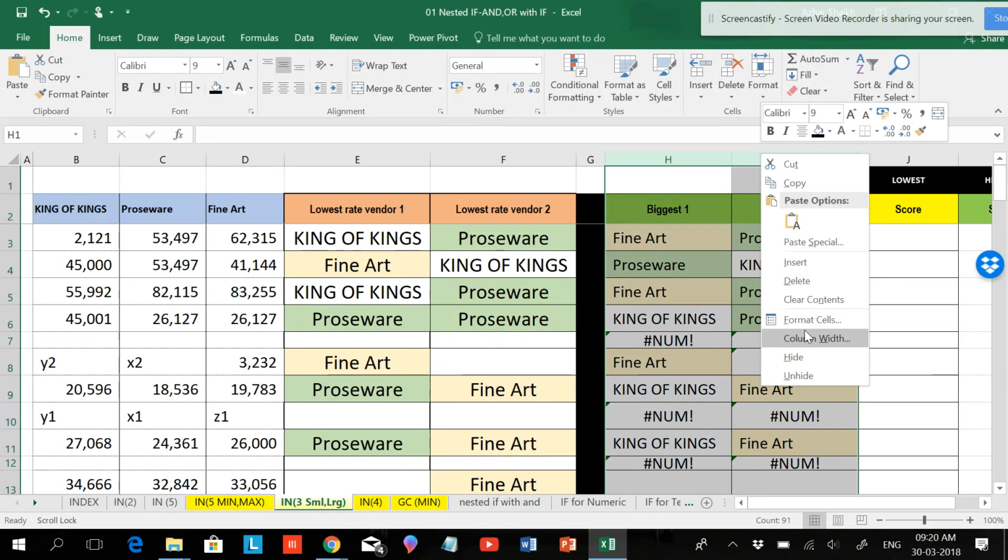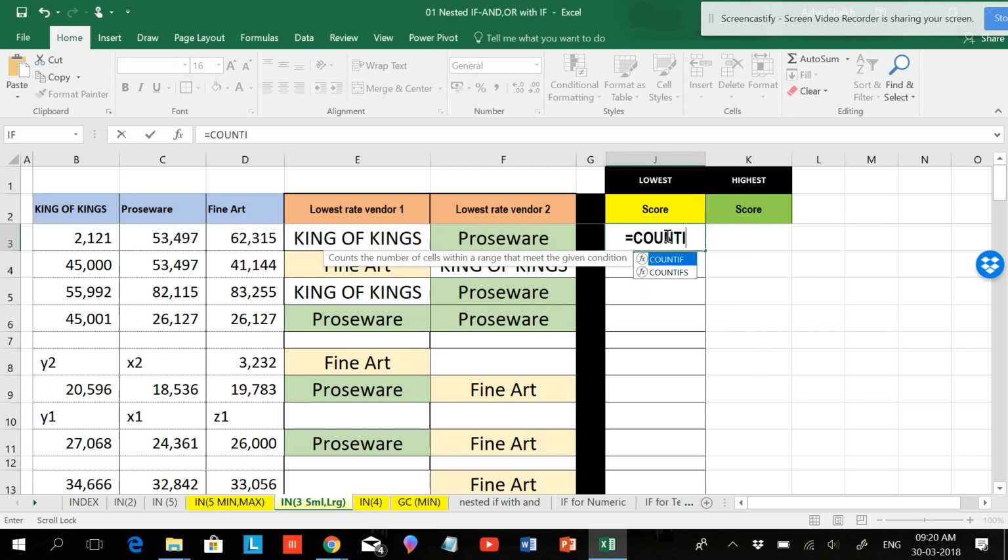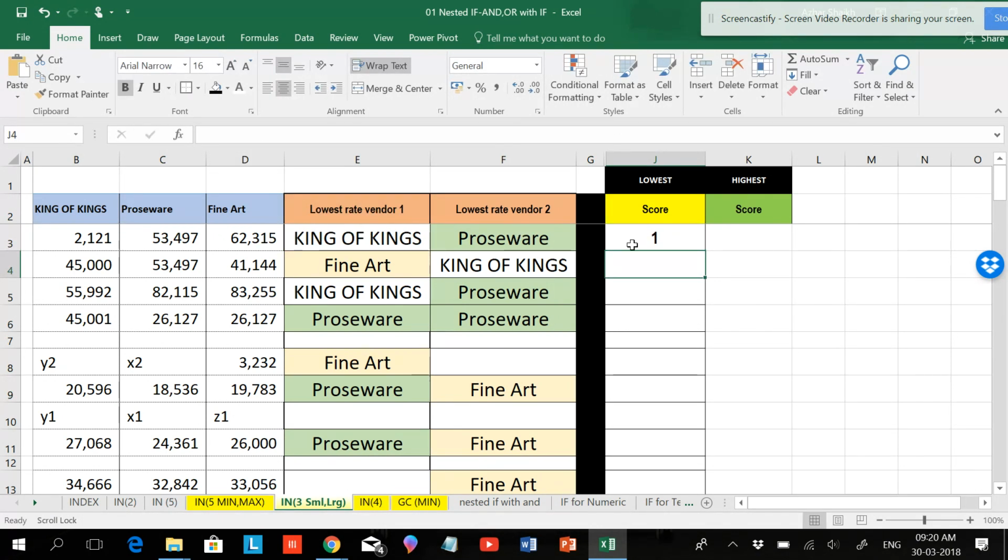Let me hide this. Now, if I want to do scoring, it equals COUNTIF, open parenthesis. This is my criteria range, and I'll be locking it so that the scores can be calculated automatically down the rows. The criteria will be the first one, E3 again, close the parenthesis, hit enter. So the king of kings is one.